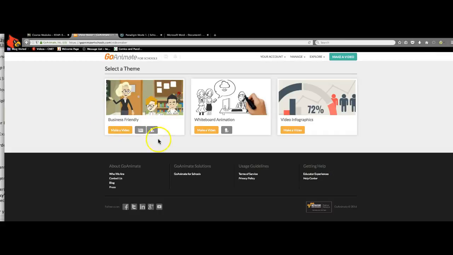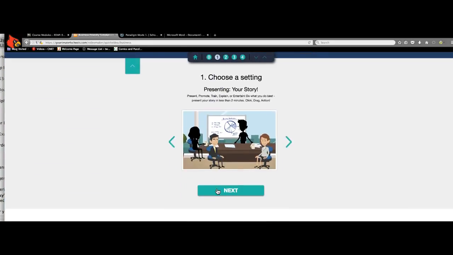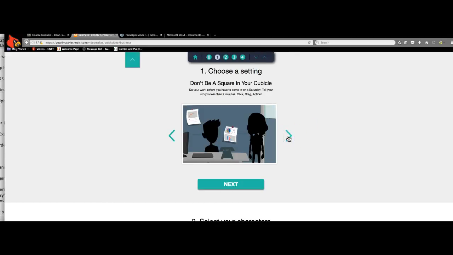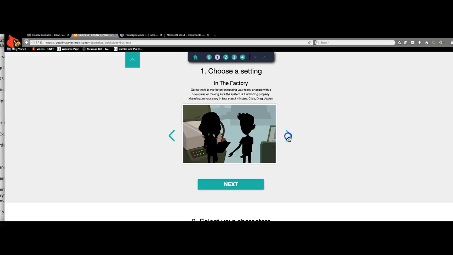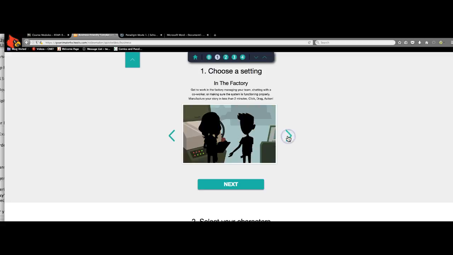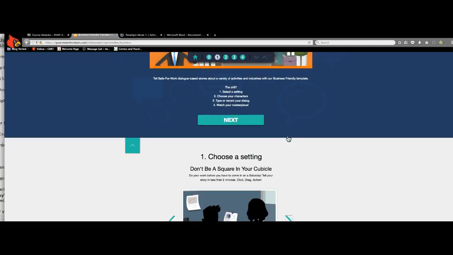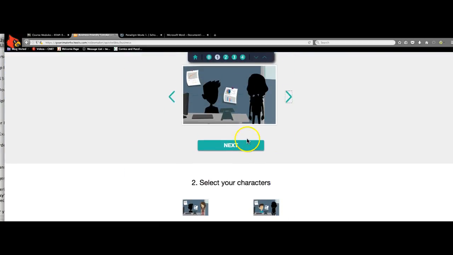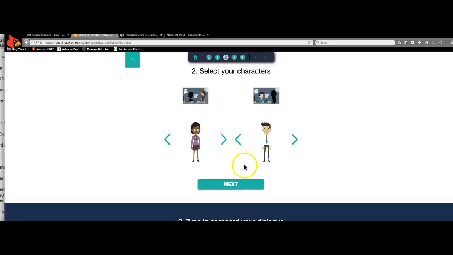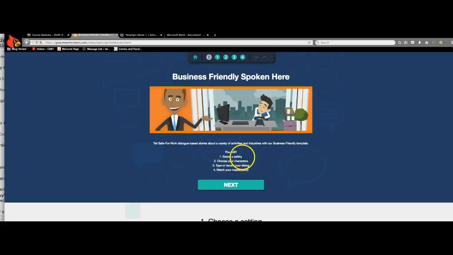And then if we want to use a template, which most of us do, and if you want to have characters, which most of us do, you're going to click on the template for the business theme. Don't worry, because what you can do is you can change your setting to one that you could use where people are talking to each other about a topic. And once you make that selection, you then select your characters. Looks very familiar, doesn't it? And then you start typing in what they're going to say.